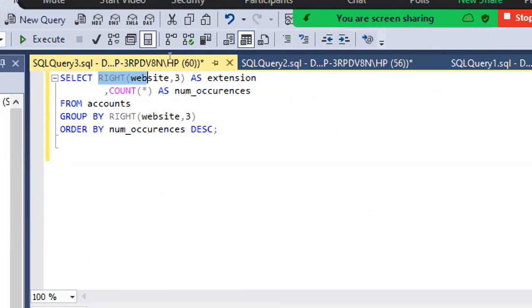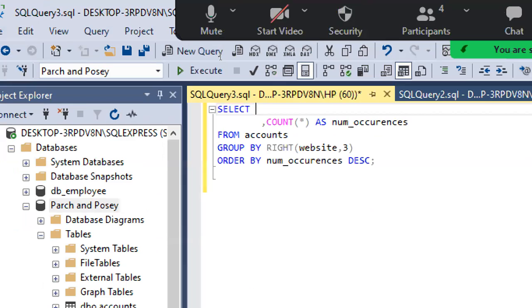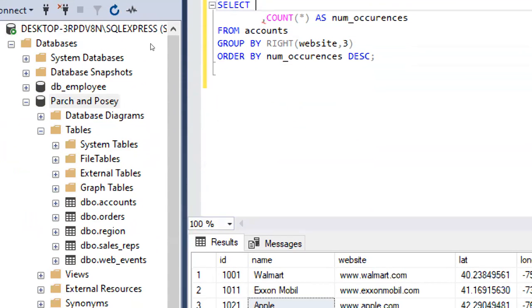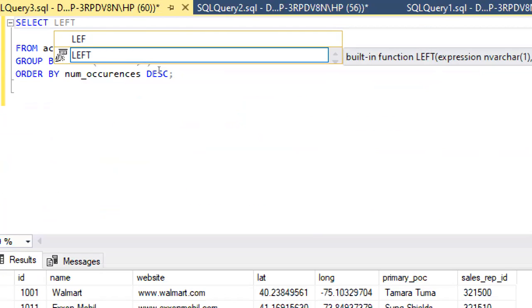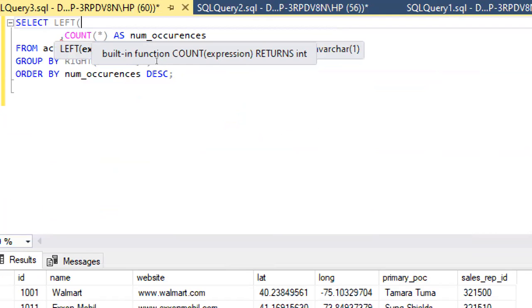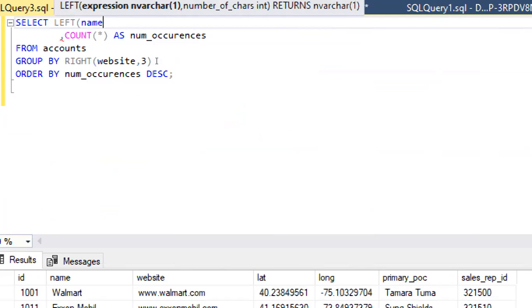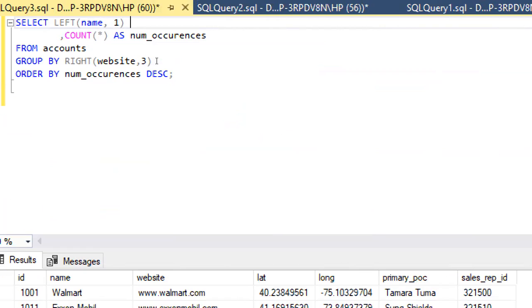So this time I'm working with the name column, and the first letter. The first letter means from the left-hand side. So I'll put in the left function, and I'm working with the name column. I want to extract the very first character, so I'll put 1. And I'll call this first letter. So this extracts the first letter from the name column.